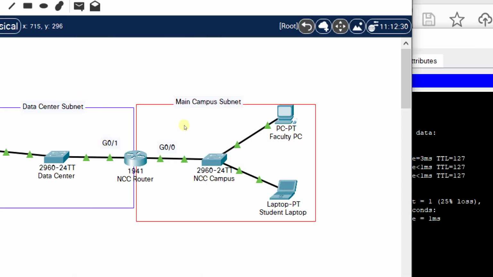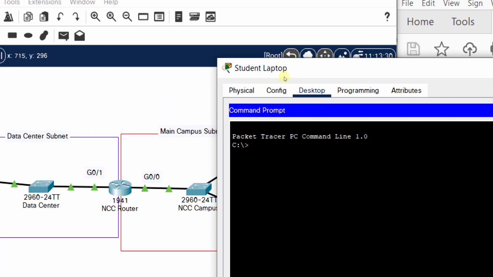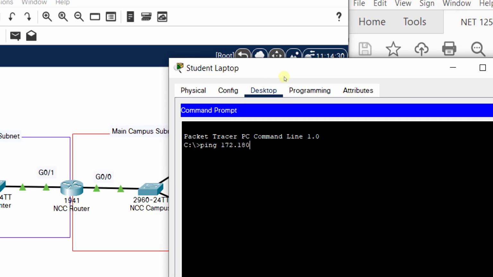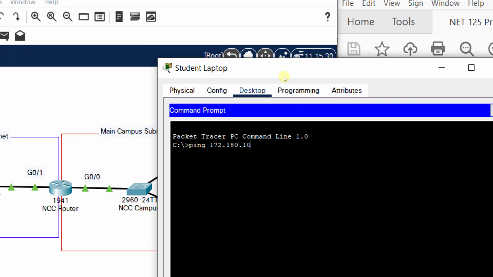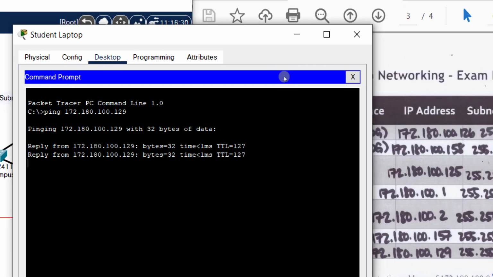You want to do the same thing from the student laptop. Command prompt, ping 172.180.100.129. You see we get good replies.